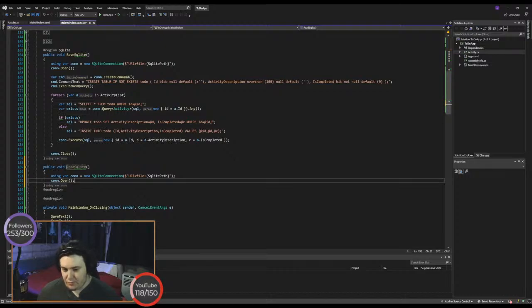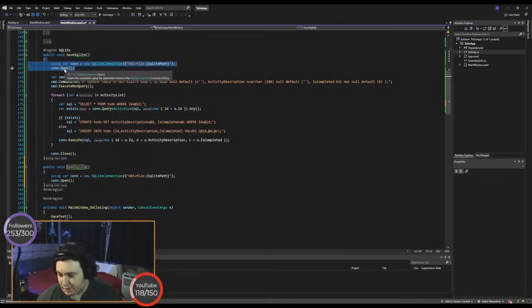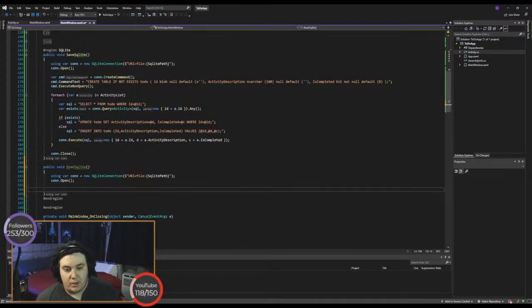There we go. Cool. I've gone ahead and copied the using var con and con.open from the save. We might as well reuse that. And then what we want to do, how are we going to do this? Let me just do another quick Google search: SQLite, check if table exists.